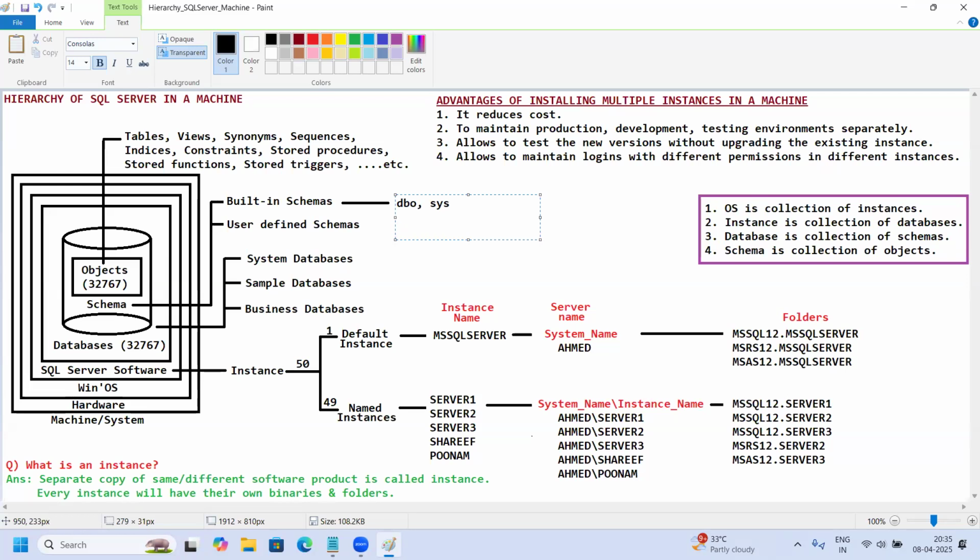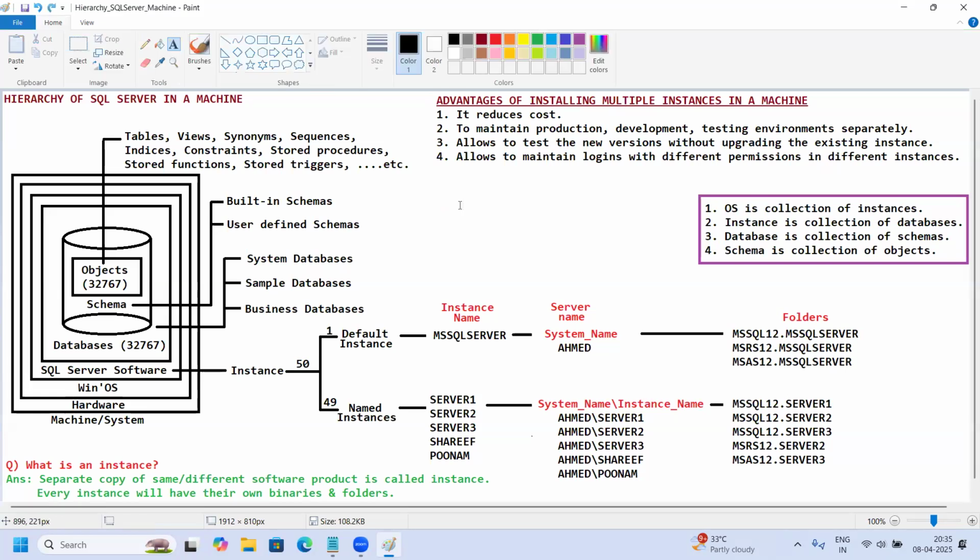DBO schema, sys schema, information underscore schema. And one schema will be there, which is always disabled. These all are built-in schemas. You can create your own schema also. That's what I gave as an example just now, the picture which I have drawn.